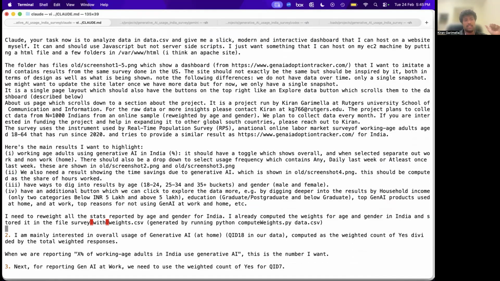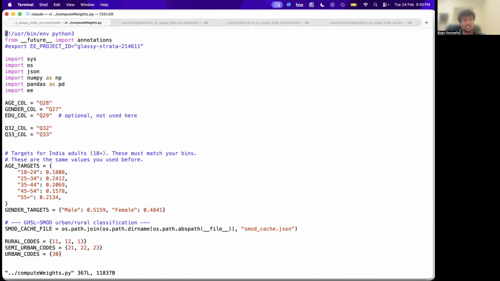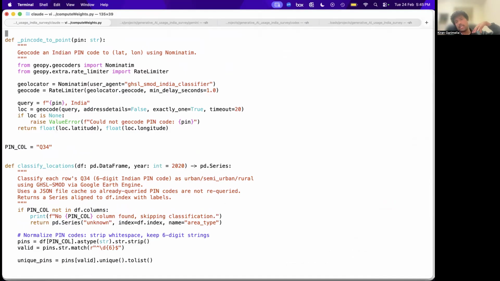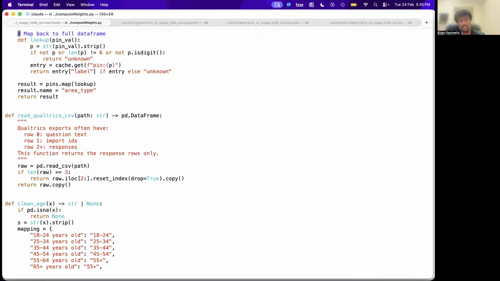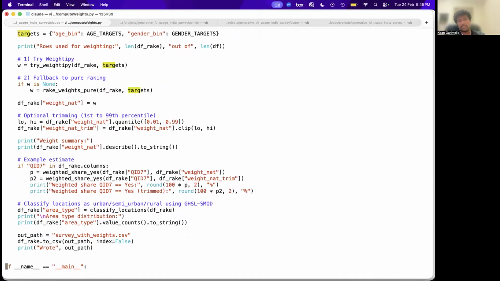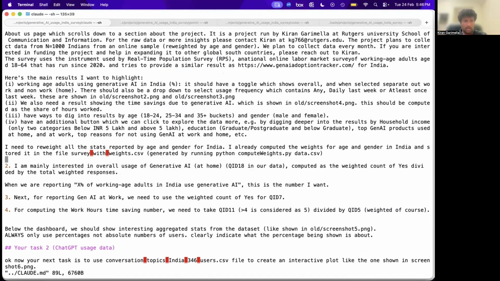Then basically the main thing I said is I want to reweight these for India, and I actually asked it to write this script. So this compute weights is a script that it wrote that takes the data that I have and reweights it for age and gender for India. And again, all of this script was written by Claude Code with the help of my prompts.